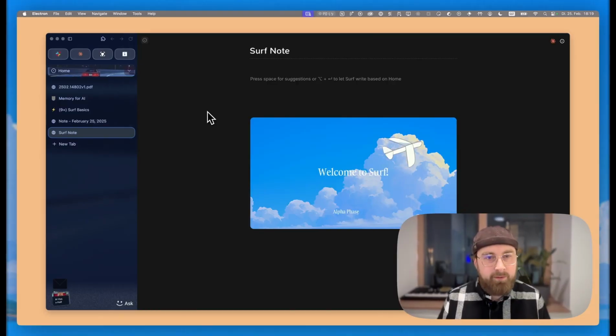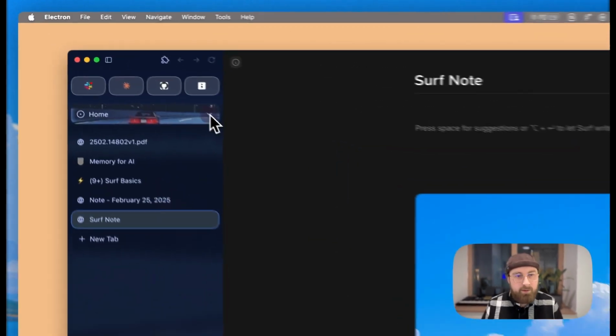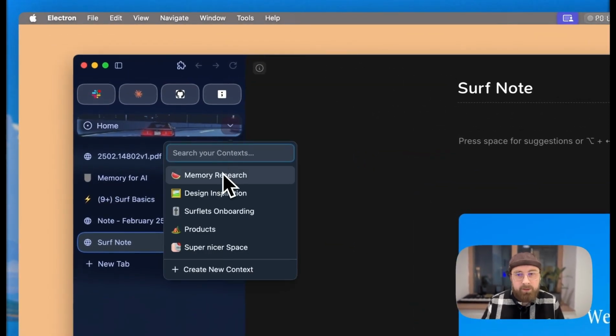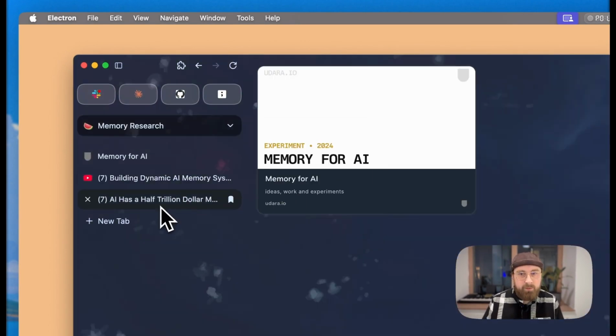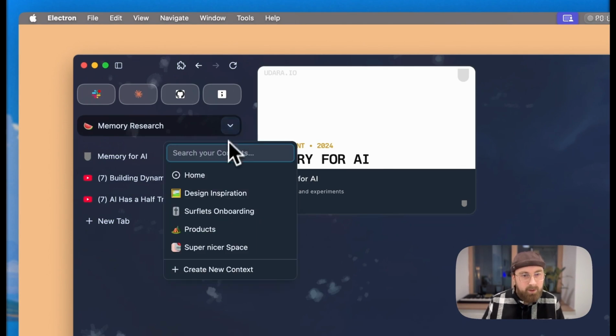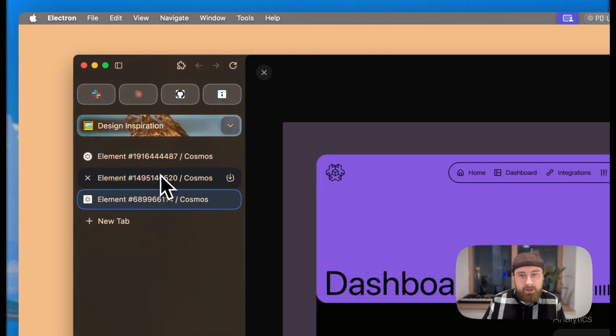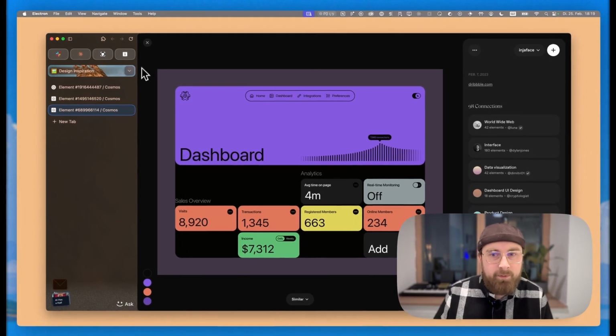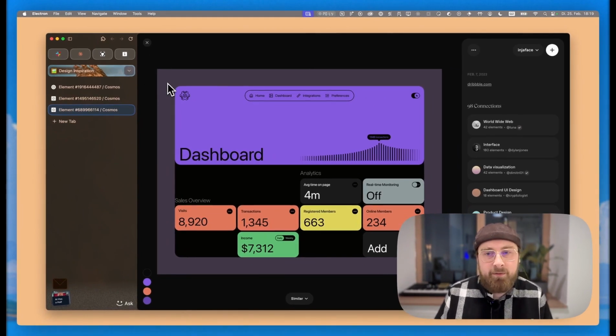What I have here in Surf is a couple of different contexts that I use throughout my day. I have my home context, for example, that I use for general browsing, but I also have a couple of other contexts in here. For example, a memory research context that I use for some research that I'm conducting, or a little design inspiration context where I just browse through common sites and save a bunch of things. One thing that's different in Surf is that each context comes with a storage.